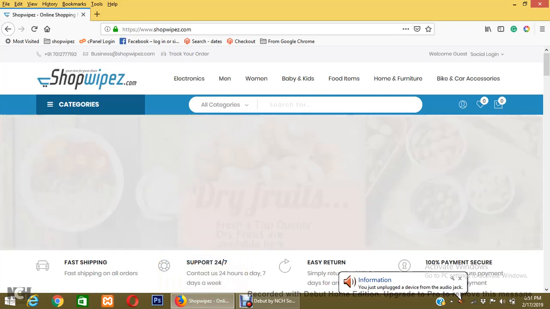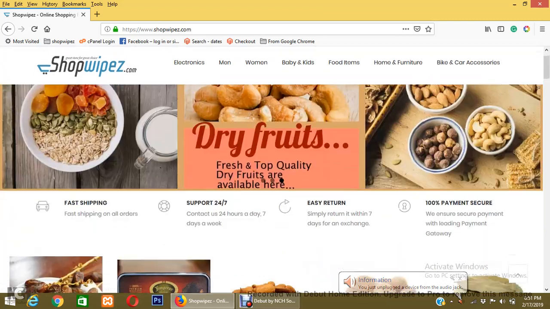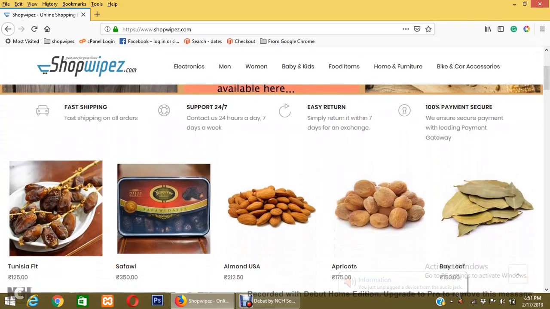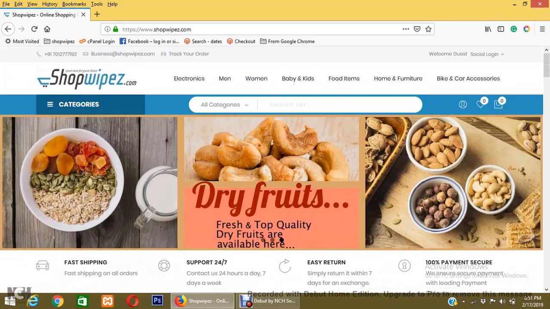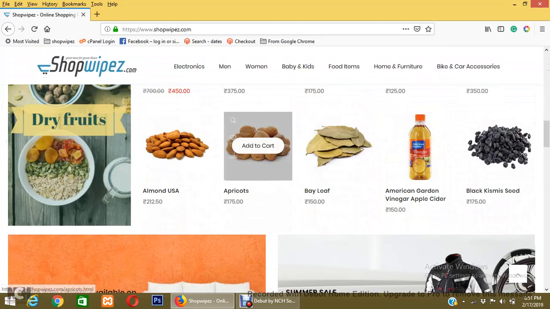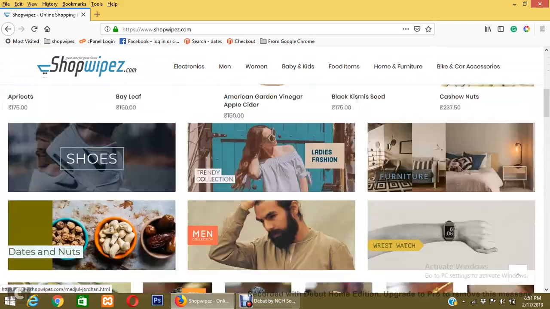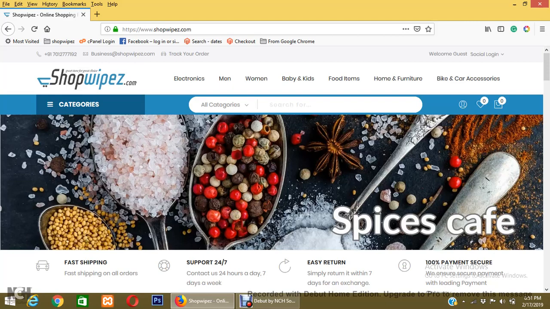First, log on to www.shopwipez.com. So this is our official website, and these are the various products here. We'll go back to the top and click on the option vendor as shown here.